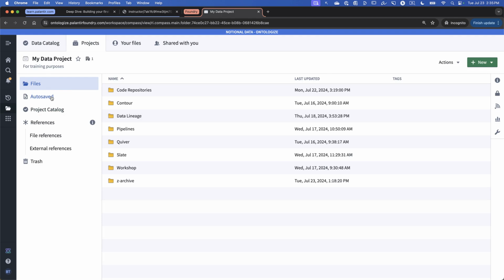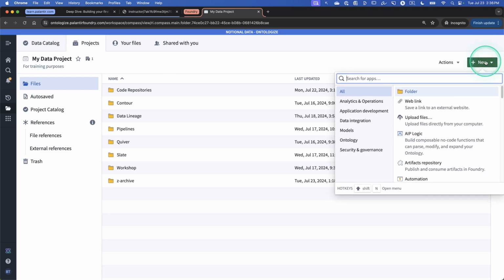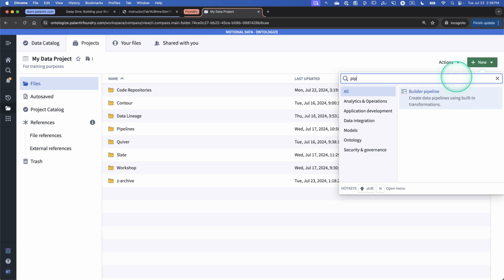And the important thing here is to make sure I've got access to the project, but I also have the editor role on the project, which means I've got this green New button in the upper right part of the screen. I want to make sure that I have the ability to add new resources into this project. Notably, I want to make sure that I have the ability to add a Pipeline Builder application because that's where we'll be spending most of our time. So make sure you've got that situated. Once you do, we can go ahead and continue with the training.